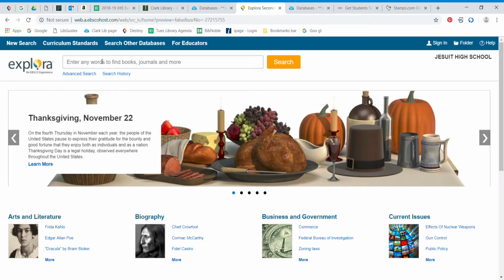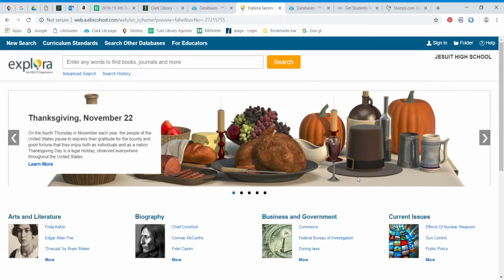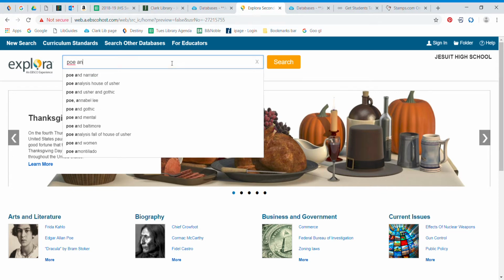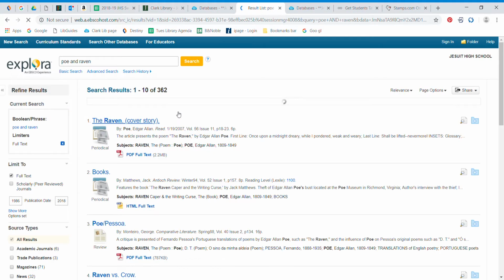So at the top is the search bar where we can type in what we want to look for. And then down below there are some hyperlinks as some of the top topics in these different subject areas, from arts and literature, business and government, history, etc. Let's go ahead. I'm going to type in Poe and Raven, since we want information on the Raven.